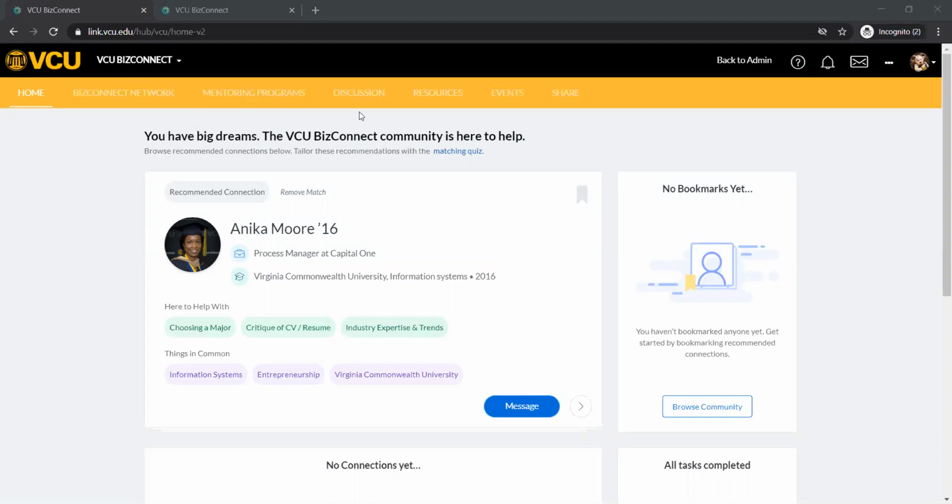The discussion tab takes you to the discussion board where you can ask questions and interact with other students and mentors. The resources tab has more information on navigating the platform and mentorship in general. The events tab lets you know what interesting networking events we have planned.